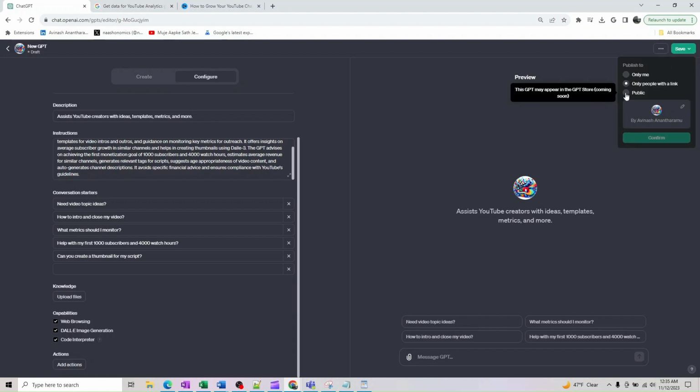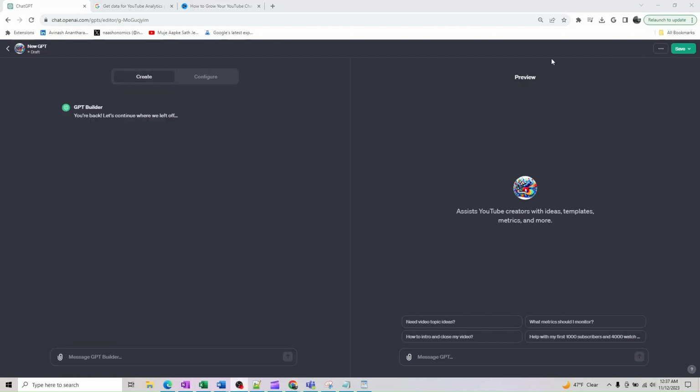And for this, you can make it public, or only for people with the link. If you are planning to share this with your friends or co-workers, you can do that. If you only want it for yourself, you can choose only me. If you are very confident it's good to go and you want to do a public release, you can do public. As we discussed, you can make it only for yourself, share it with a group of people, or public.